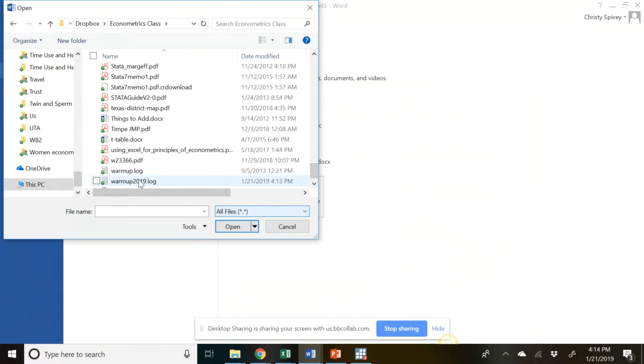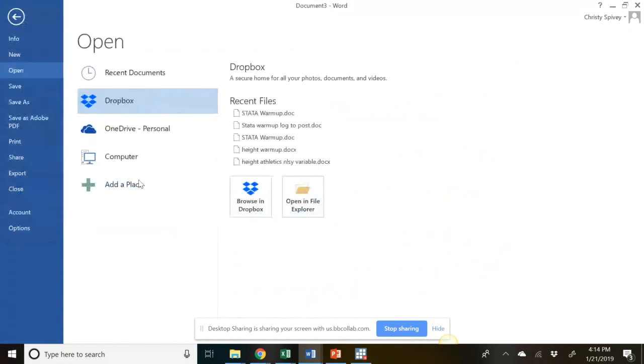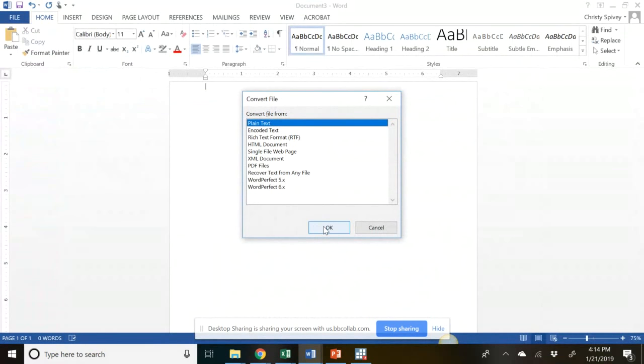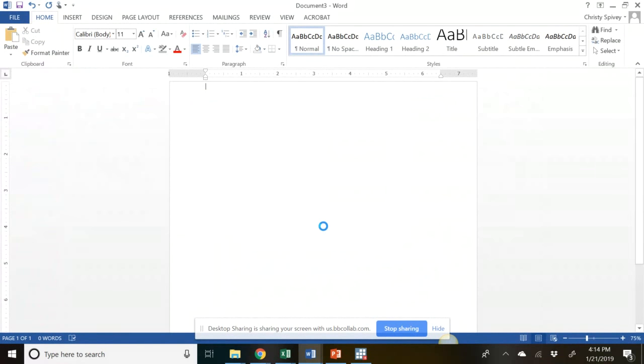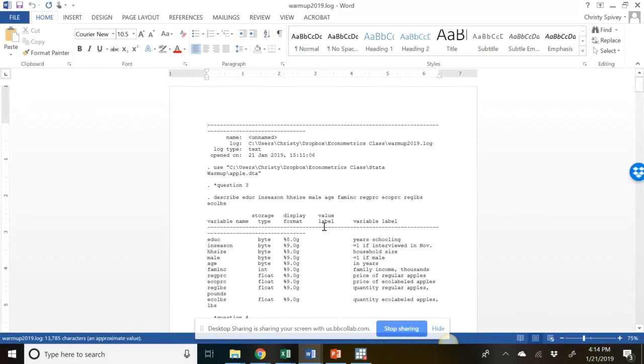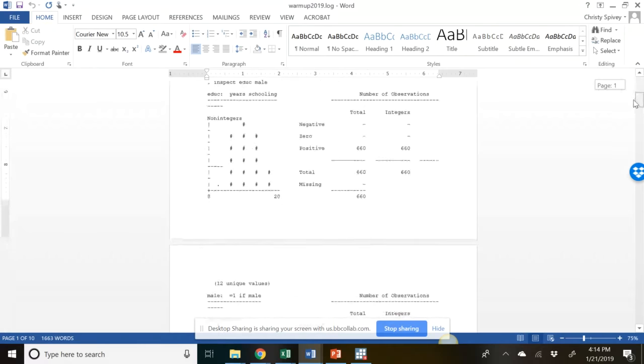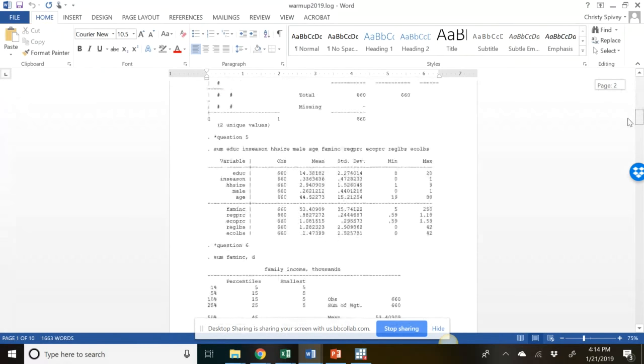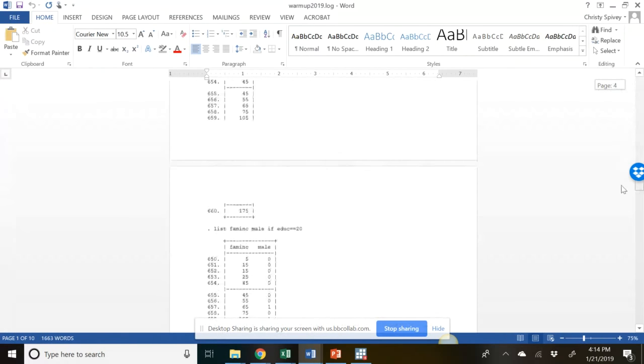So here it is, warmup 2019.log. Click on it. And I don't know why it's asking me that because it normally doesn't. There it is. Okay, so I just chose plain text. And this is my log file. So it just has a record of everything I did, all my commands and all the output.